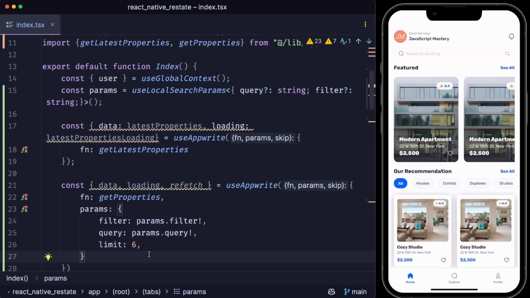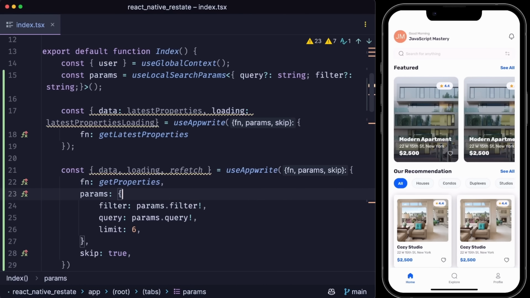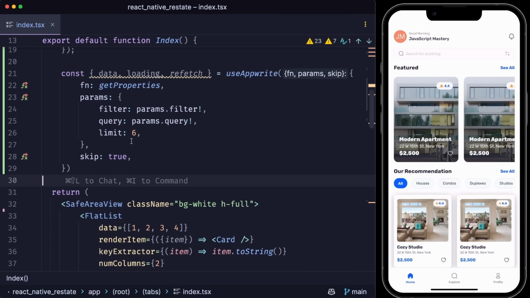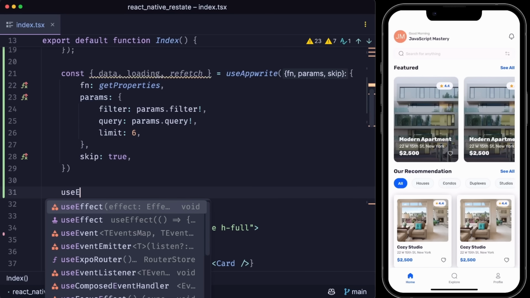And we can also provide an additional parameter of skip. So we can skip a specific number of elements if needed. Finally, whenever the filter or query changes, we actually have to recall this function to show the latest data. We can do that with a useEffect.